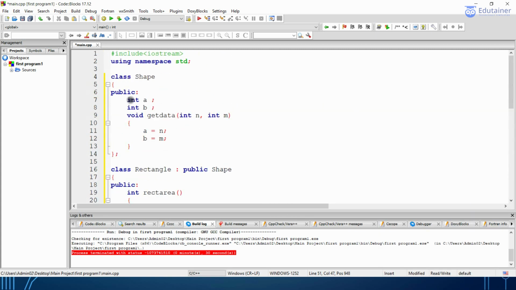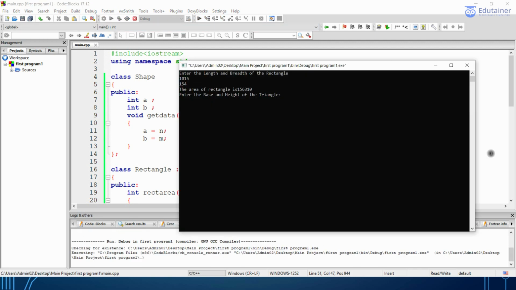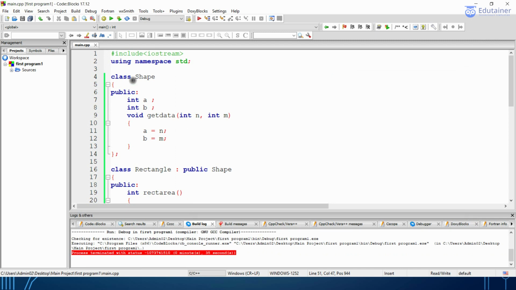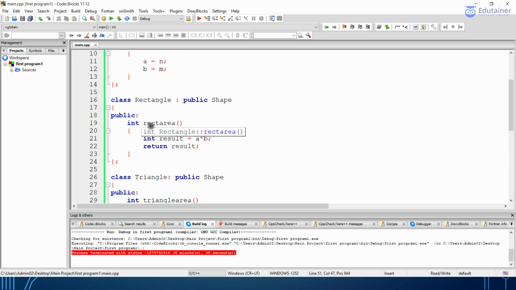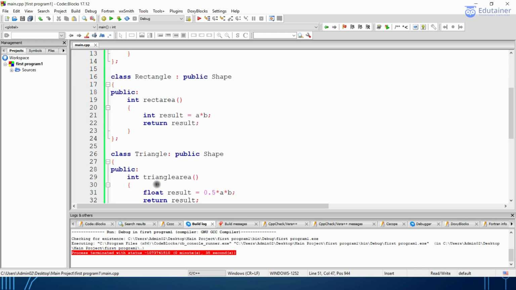So let's compile and run the code. Now you can see the area of rectangle has been calculated. Similarly, enter the base and height of the triangle. I will put the base as 18 and the height as 20. It calculates the area of the triangle as 180. So you can see that using a single class, shape, we have inherited two classes, the rectangle and the triangle classes.